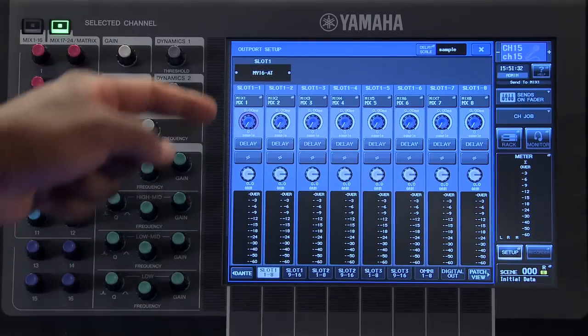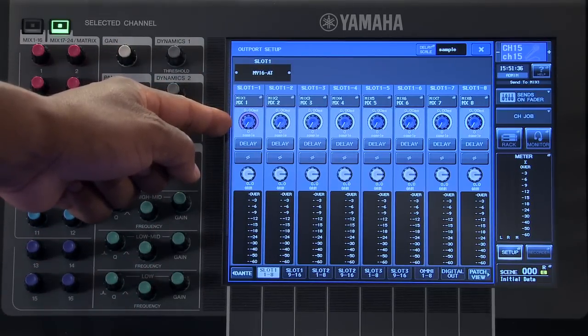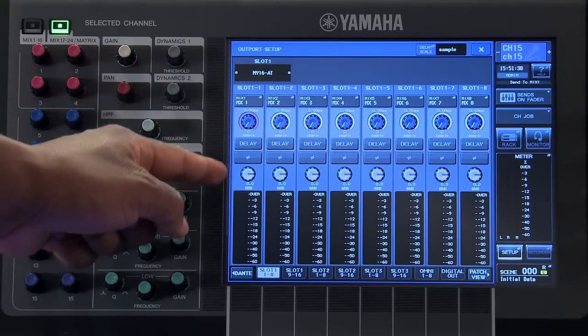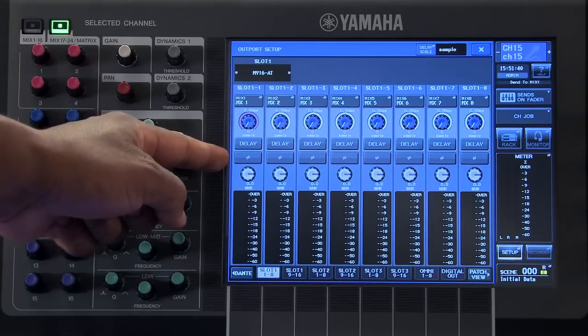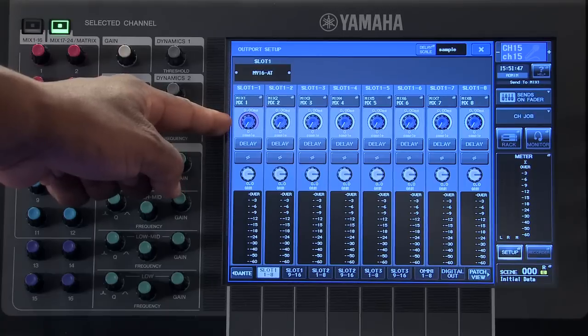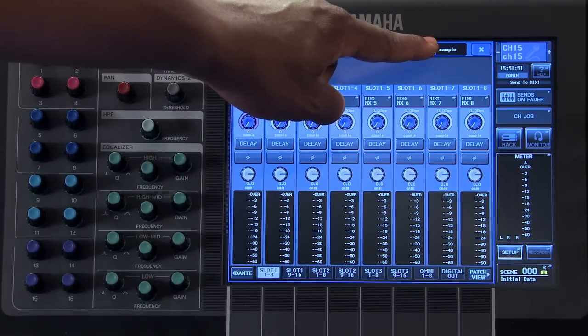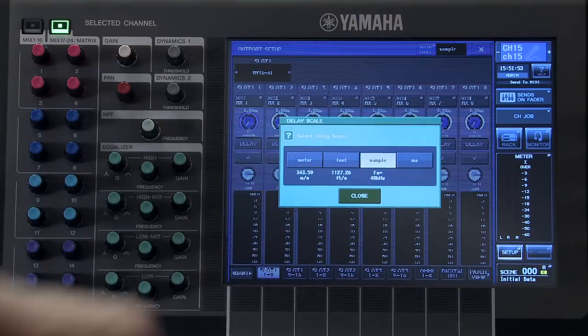When one of those output buses is selected, you can delay that output port, change the polarity, and adjust the gain. When changing the delay, your delay scale can be configured by touching on delay scale in the upper right-hand corner.